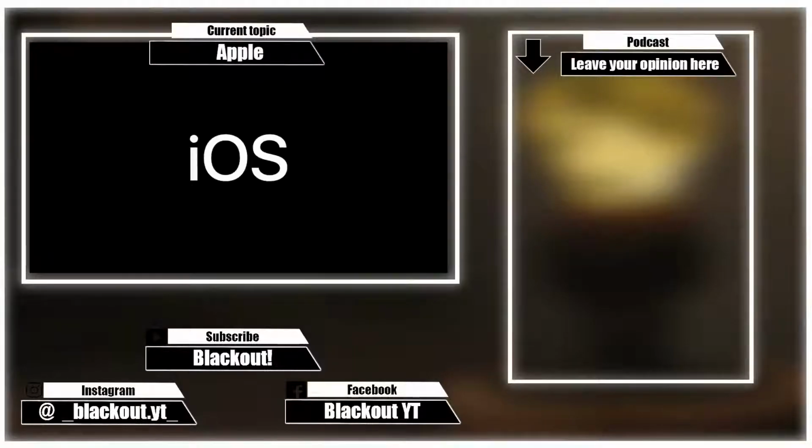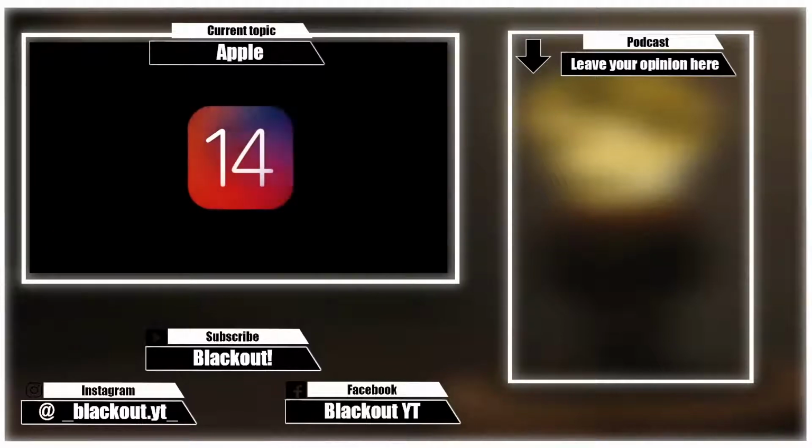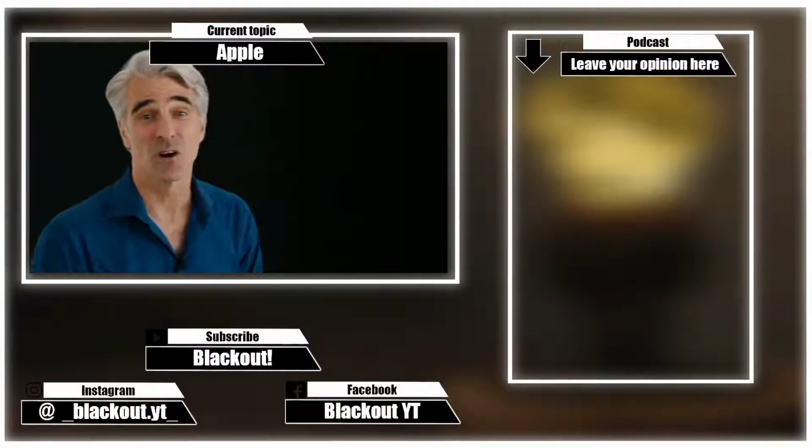Let's get started with iOS. Our new release is iOS 14. Let's dig in, starting with the home screen.